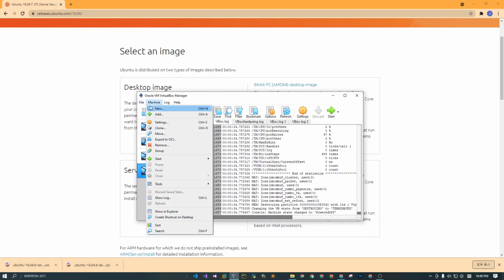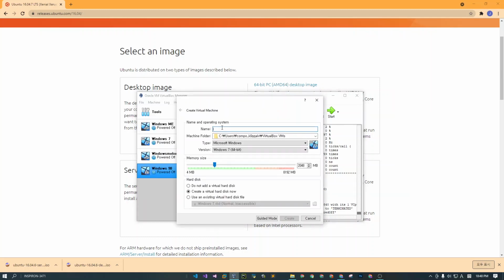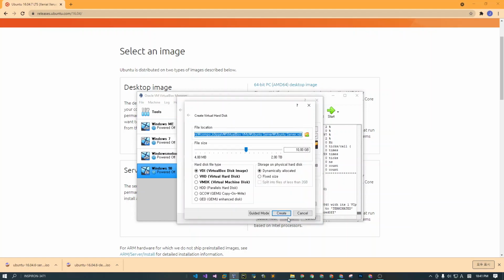So let's start by adding a new machine. I will install the server one first. This will be 32-bit, and I will give it about, let's say, 2 gigs of RAM. I will create a virtual hard disk, and it will be about 10 gigabytes.